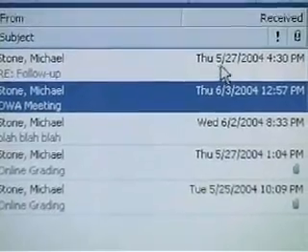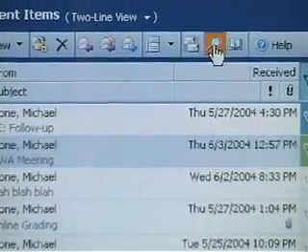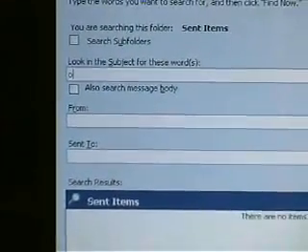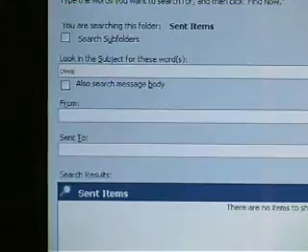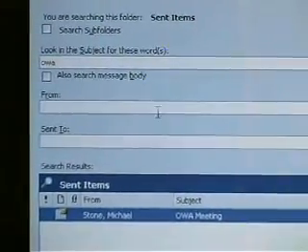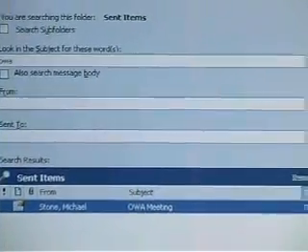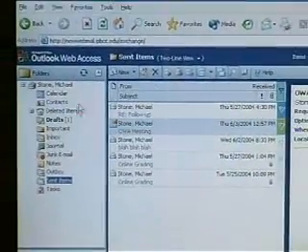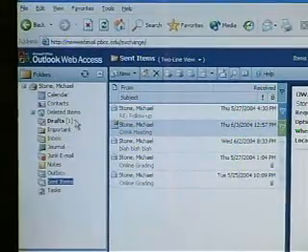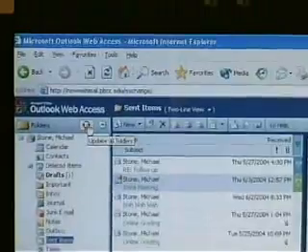Finally, you can search for messages. For example, by subject. You can also search by sender and receiver. Finally, as you move around and you add and remove messages, to refresh the screen, you can click on the Refresh Folders list.